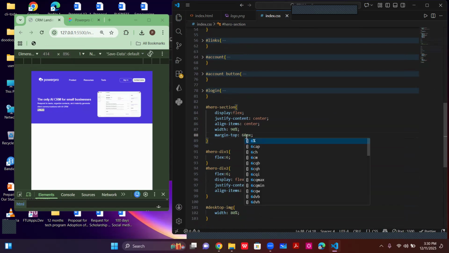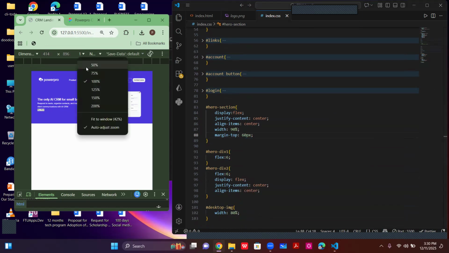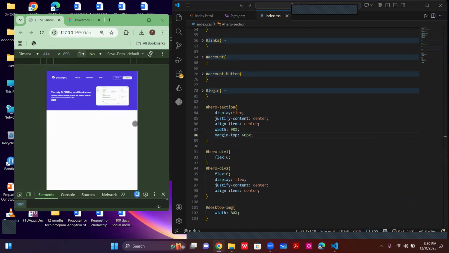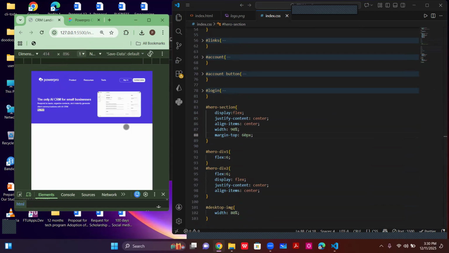Maybe 60. Okay, so we can work with this. Anyway, the first time I did the design, this was not what I even got, but I think I like this one better. Okay, now, what do we have here right now?